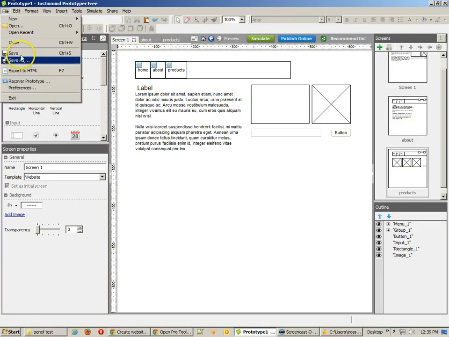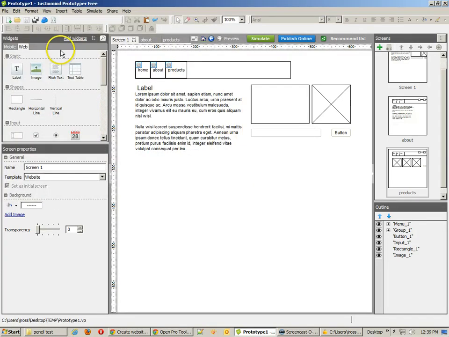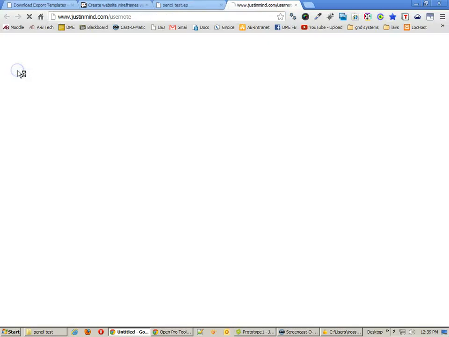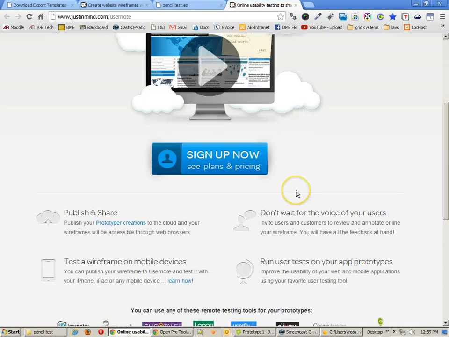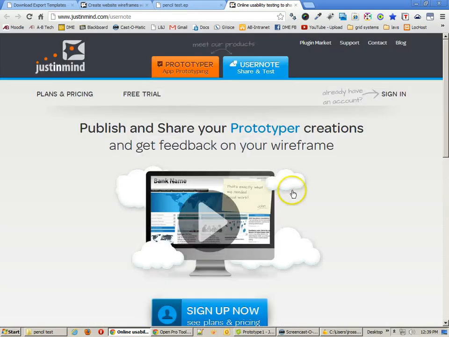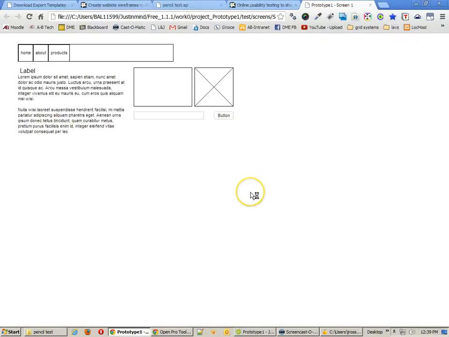So let's see what we do. Next thing we're going to do is save this, and take a look at exporting to HTML. Now, one of the things about exporting this is that it wants you to use the user note, which is one of the products that it has. You can, however, test this locally, which I kind of like. If you click Simulate over here, it's F5, you can actually test it locally. So you can see what it will look like.